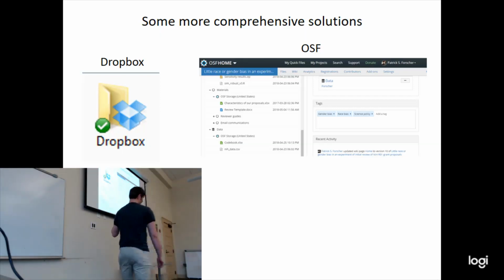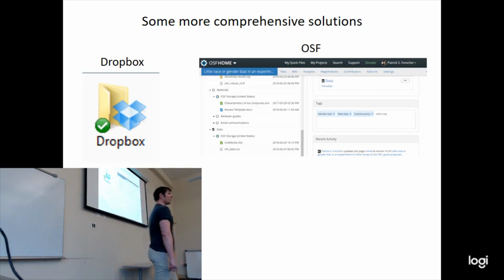The Open Science Framework also allows for version control. So if you upload stuff to the Open Science Framework, if you upload a file that has the same name as the file that's already there, OSF will create a new version of that file. So all you have to do is keep the same name when you upload stuff to OSF. Got version control.